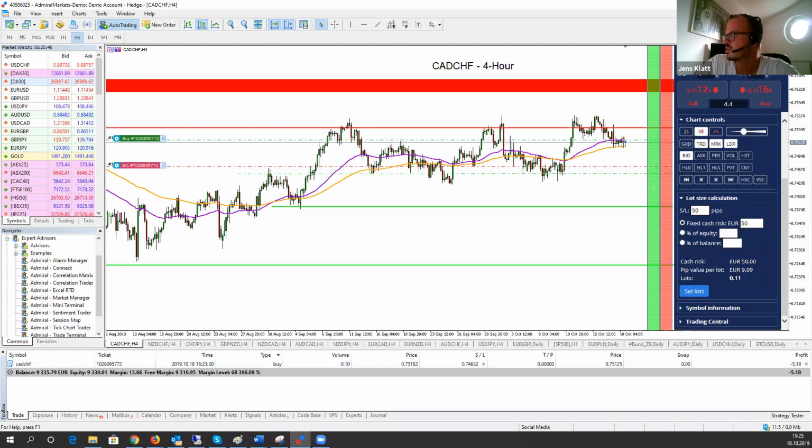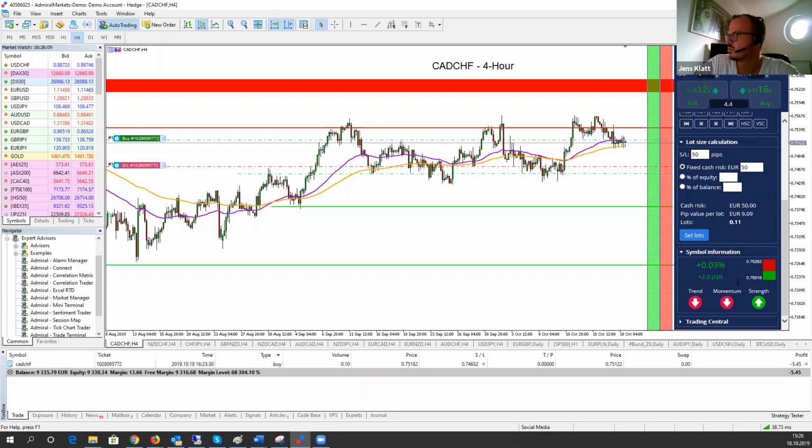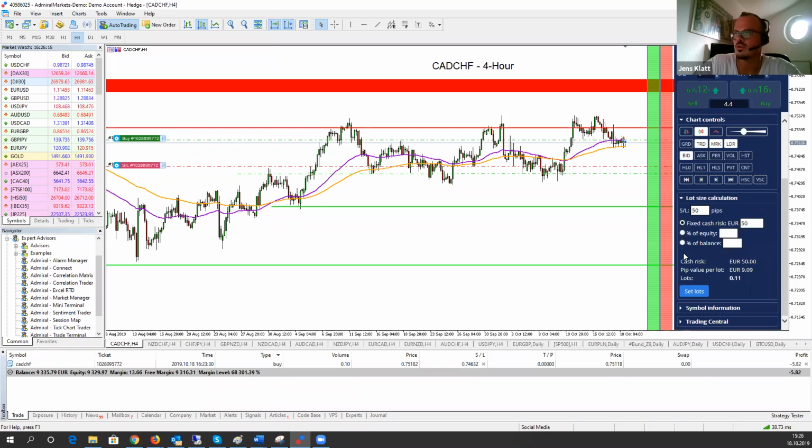You can see the pip value per lot, which is currently 9 euros. Okay, so you have 50 pips stop. You are working with a position size here, in this case, of 10 micro lots. You want to risk 50 euros. Okay, then you can, I'm sorry, and then you can trade 11 mini lots in this case, which means 0.11 in this case. You get also information here on the symbol. Okay, where's the current trend, where's the current momentum, where's the current strength and everything. So all in all, a great tool.